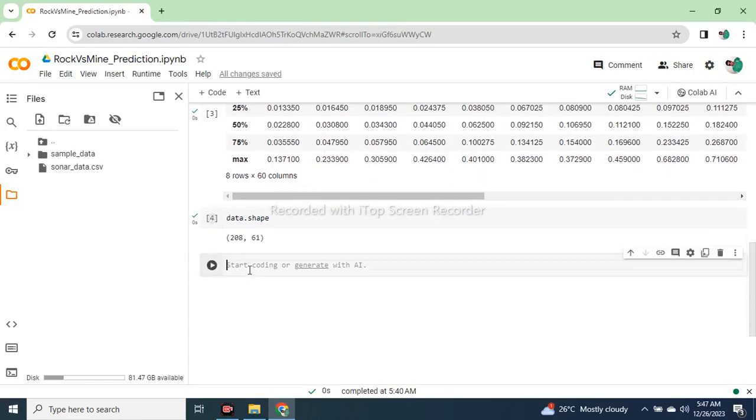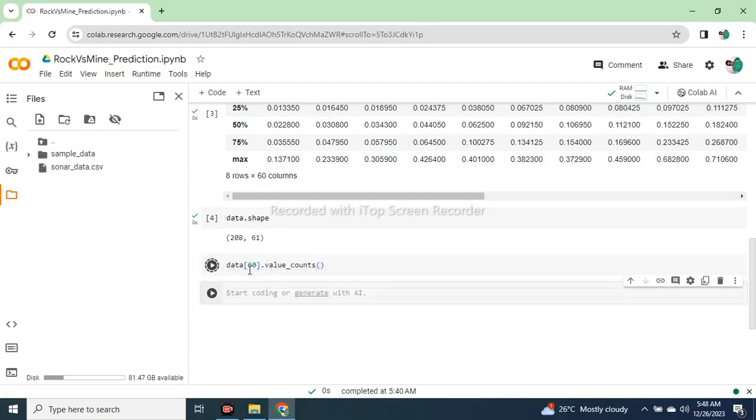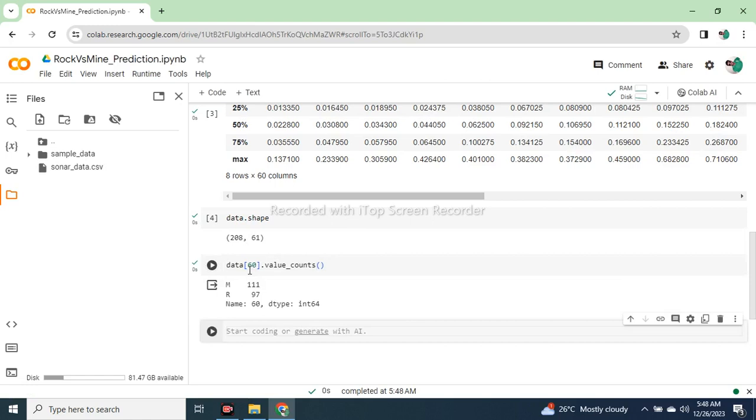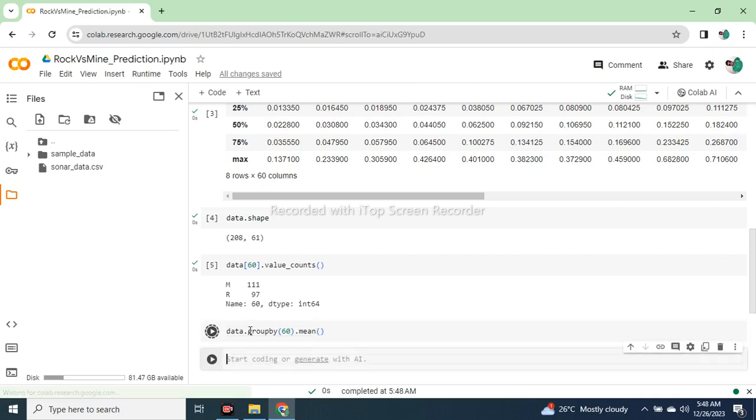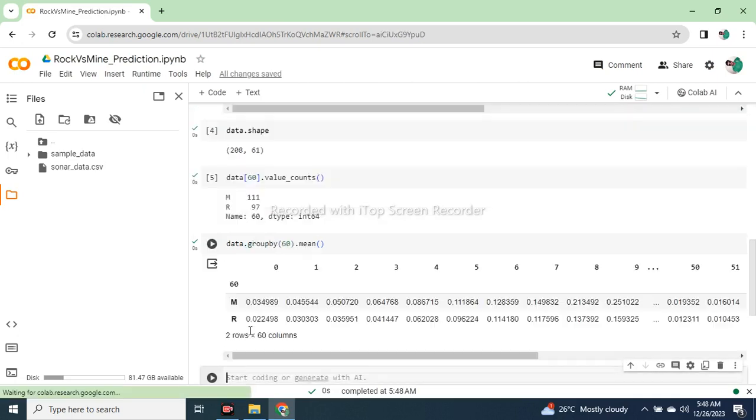Now let's see how many rocks and how many mines there are. So we have 111 mines and 97 rocks. Now we'll check the mean value for mines and the mean value for rocks. So now we can see the arithmetic mean for mine and rock.